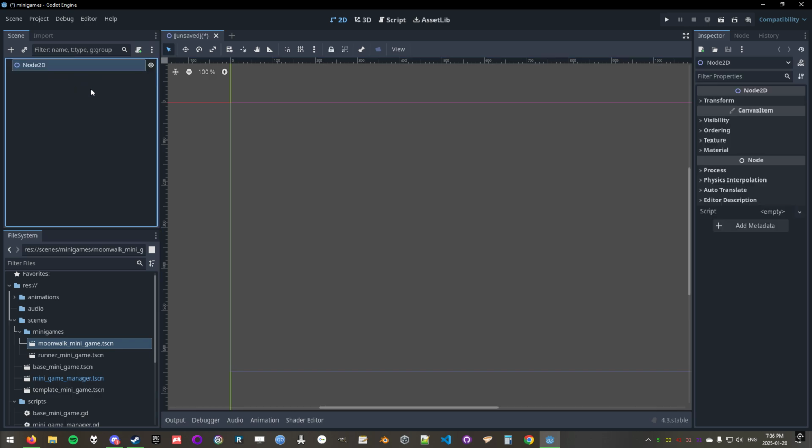I'm going to make a new 2D scene here. When you make a new scene in Godot, it'll ask you what root node you want. All scenes have something known as the root node, where it's the starting point, and everything kind of just branches off from there. Usually, you can just get away with picking Node2D. But for now, we'll just do that specifically for the minigame.